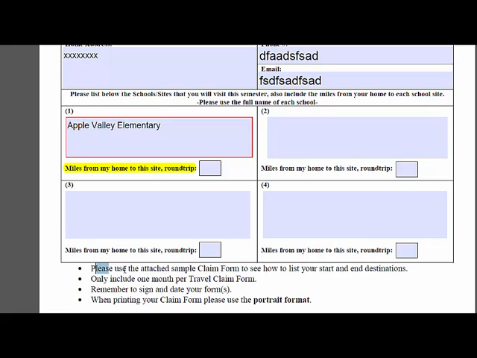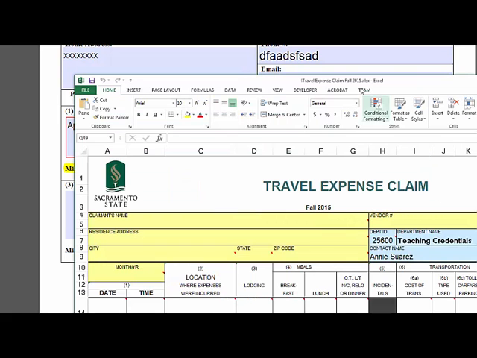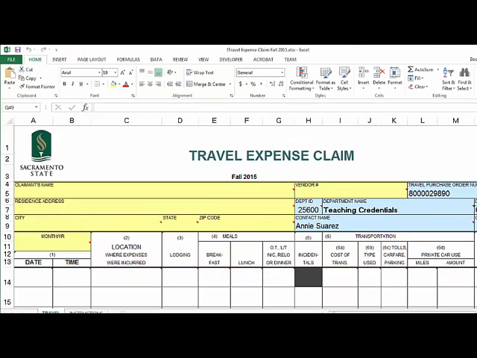It says at the bottom down here, please use the attached sample claim form to see how to list your start and end destinations. Include only one travel claim per month. So that isn't pertaining to this form, right? No, that's referring to the actual mileage claim form, which is this form right here. The travel expense claim form.